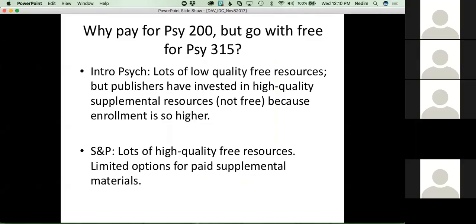With sensation and perception, on the other hand, it's pretty easy to find high quality free resources. And because the enrollment is pretty low, I'll give you the enrollment numbers here at EKU, 30 to 60 students a year. And we're higher than some other universities. Some universities don't offer the course at all. So from the publisher's perspective, they don't have a lot of interest in investing in supplemental materials for this particular course. And so a lot of them don't. A lot don't even offer a textbook. But the researchers doing the work have sort of stepped in where the publishers haven't and have put a lot of stuff up on their university or personal websites.